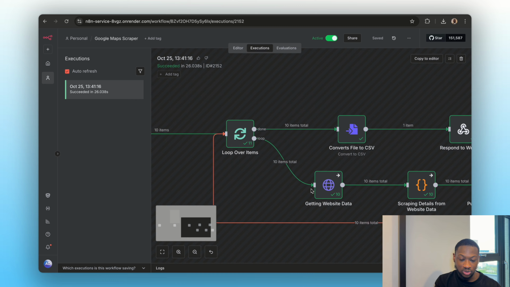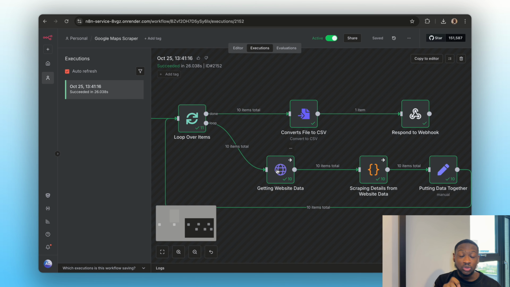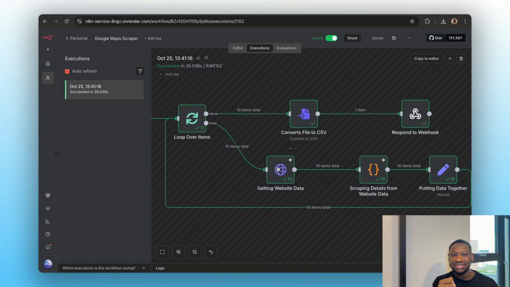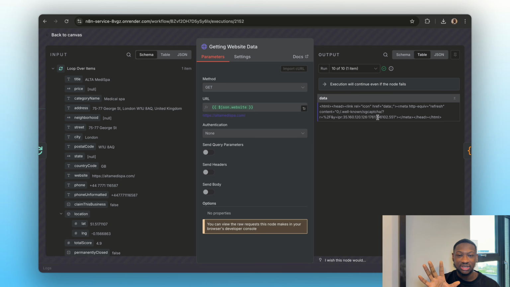What we do here is loop over each item in the array using this Loop Over Items node. And for each loop, or should I say for each item, we scrape the website. As you remember, I told you we need businesses that already have websites for the next nodes to work. So we get their website data using this GET request. And a quick hack, if you want to scrape any website, just make a GET HTTP request to that website URL, and you're going to get the HTML of that website, which you can see right here.